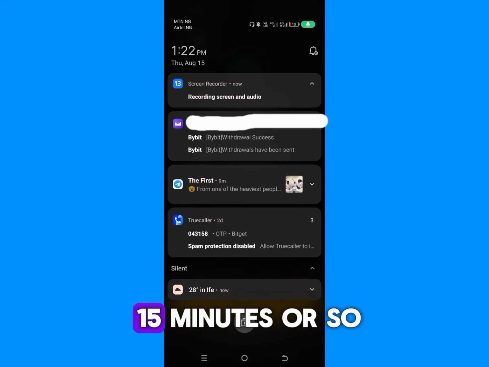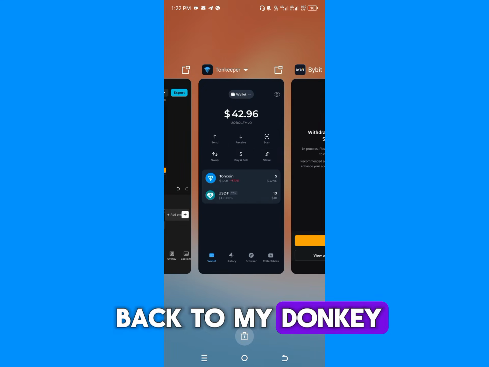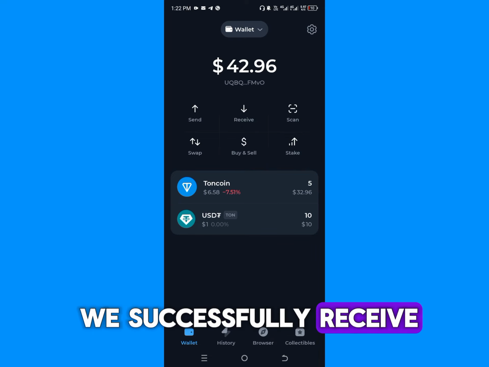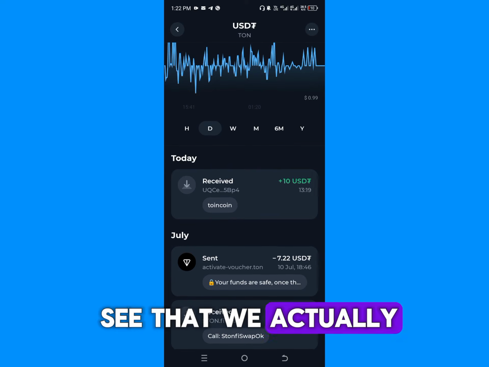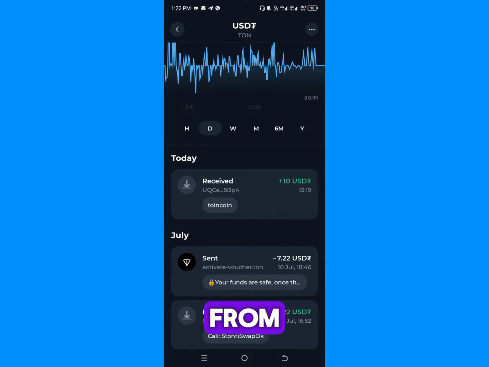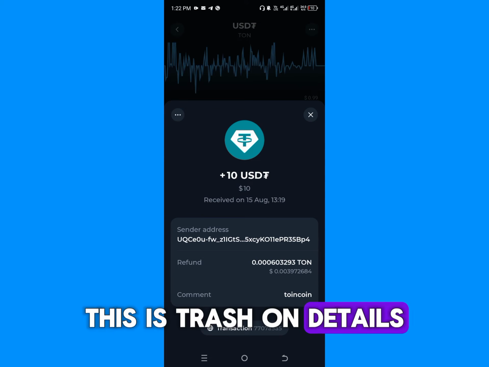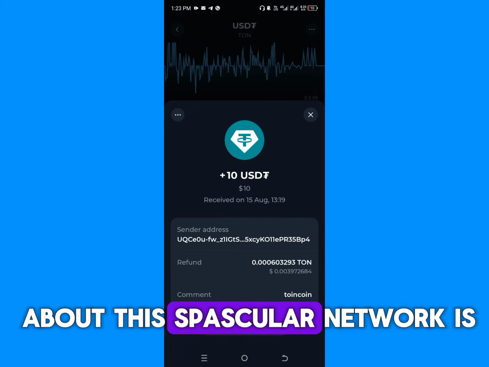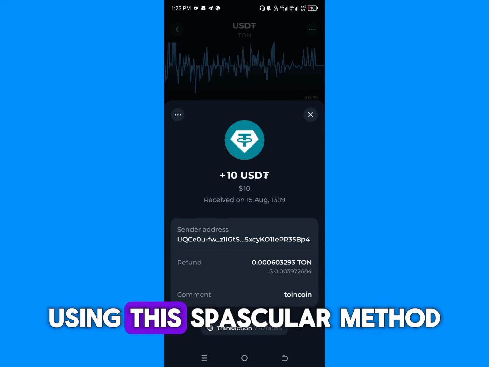A few moments later. Guys, after waiting for about 15 minutes or so, I got a mail that the withdrawal has been successful. So I have to go back to my Tonkeeper wallet to show you how easy it is. As you can see, we successfully received it. If you check our USDT wallet, you are going to see that we received 10 USDT from Bybit. Let me click on it to show you. This is the transaction details. We received 10 USDT using the Ton network. And the good thing about this particular network is it's 100% zero fee. So you are not paying any transaction fee using this particular method.